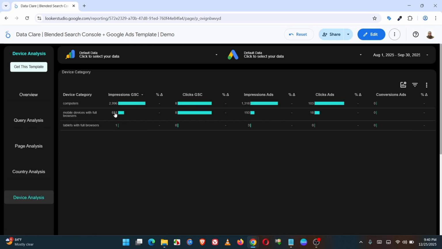And then the next page is the device analysis page, which is the same thing as the country analysis, but everything has been blended together. So you are seeing performance for both paid and organic, for both Google Search Console and Google Ads. There's no segmentation by Search Console and Google Ads, because I don't think it's necessary for both country and device. I believe it's necessary for query and page analysis, which allow you to do better, deeper and faster analysis for these two pages and for the kind of analysis you can do with them. But I don't think it's necessary for the last two pages. That's why I blend everything together.